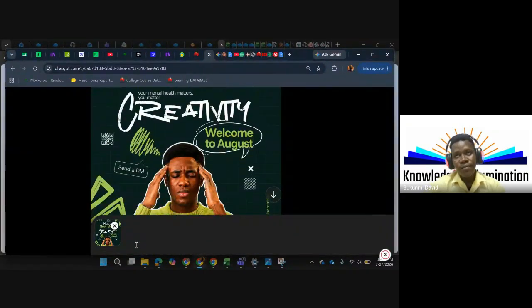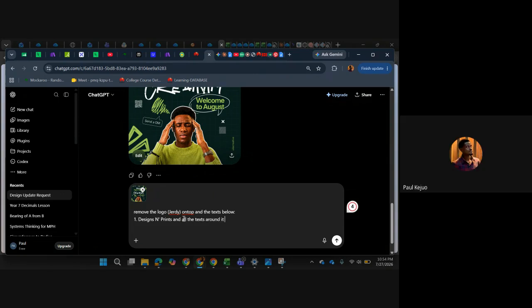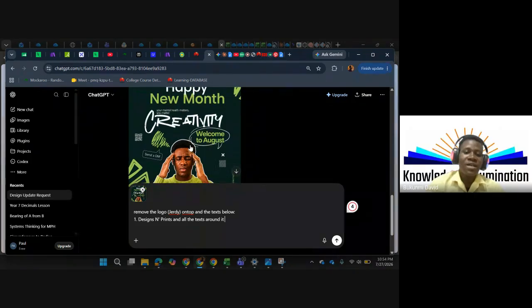Now, for me, whenever AI does like this, what I do is I remove the logo and everything on it totally. Then I download the design and manually put the logo on it using any of the design tools. You could use Canva, you could use PixelLab with your phone, and get that done. But if we insist on this, it is going to give it to us. So let's just insist.